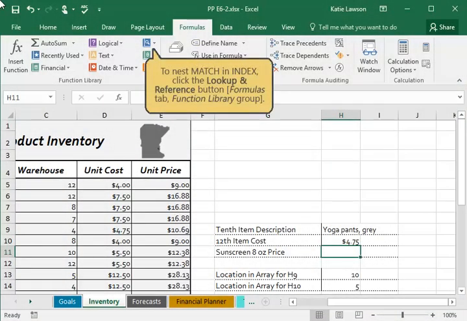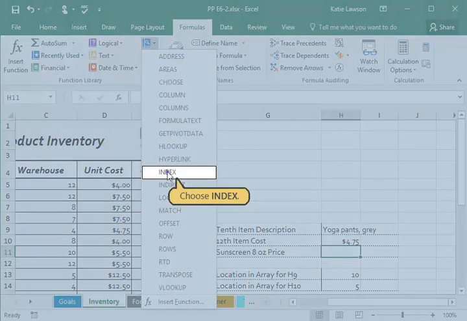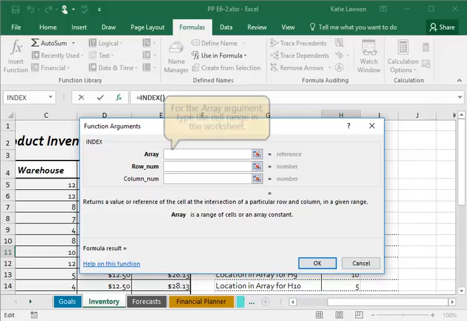To nest Match in Index, click the Lookup and Reference button, Formulas tab, Function Library group. Choose Index. Select the first argument list: array, row_num, column_num, and click OK. For the array argument, type the cell range in the worksheet.